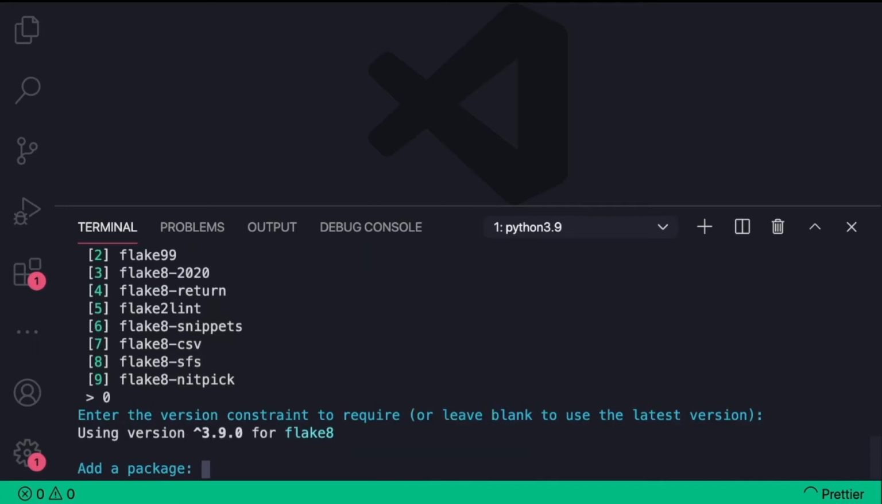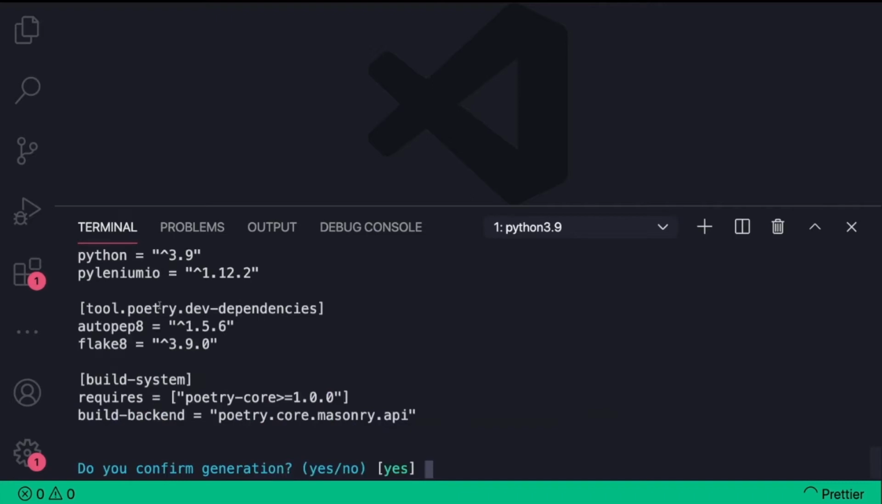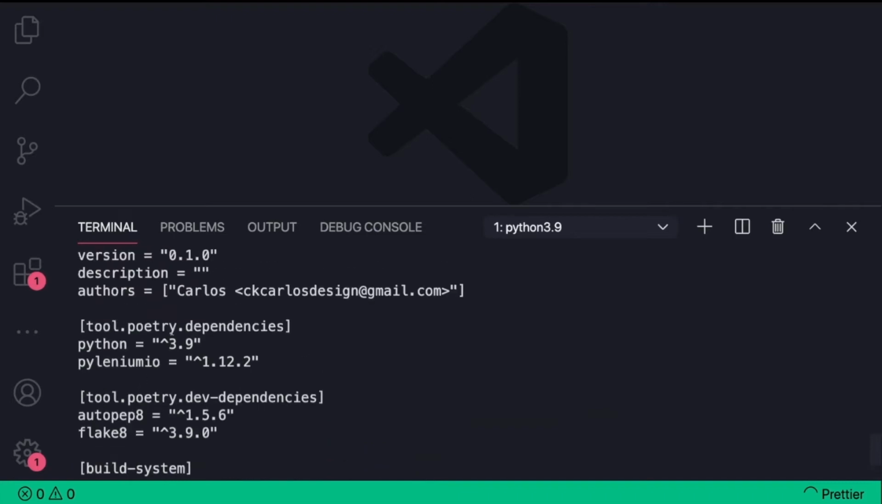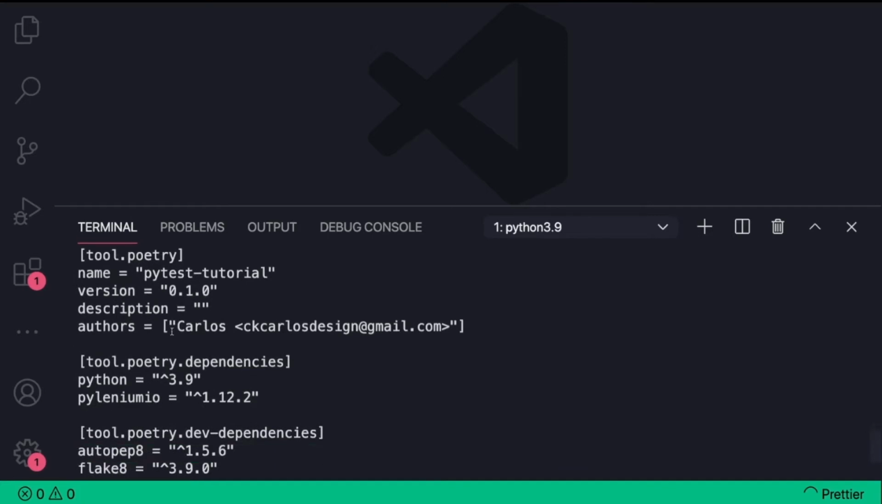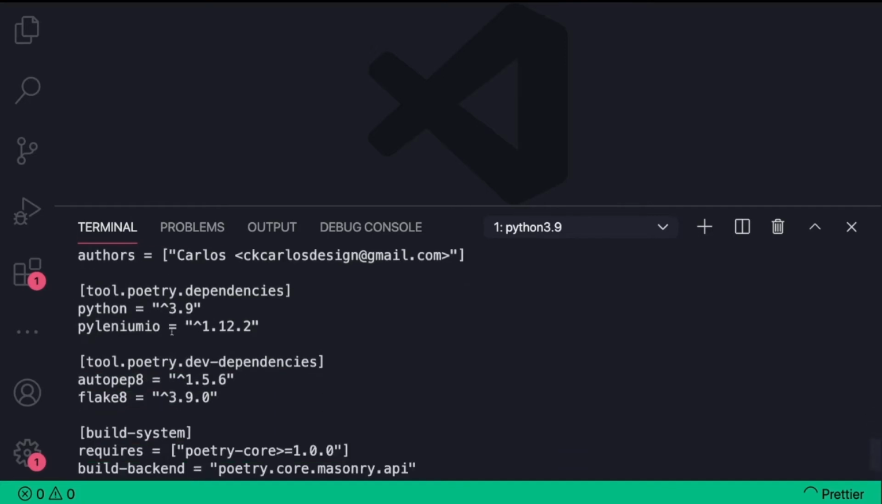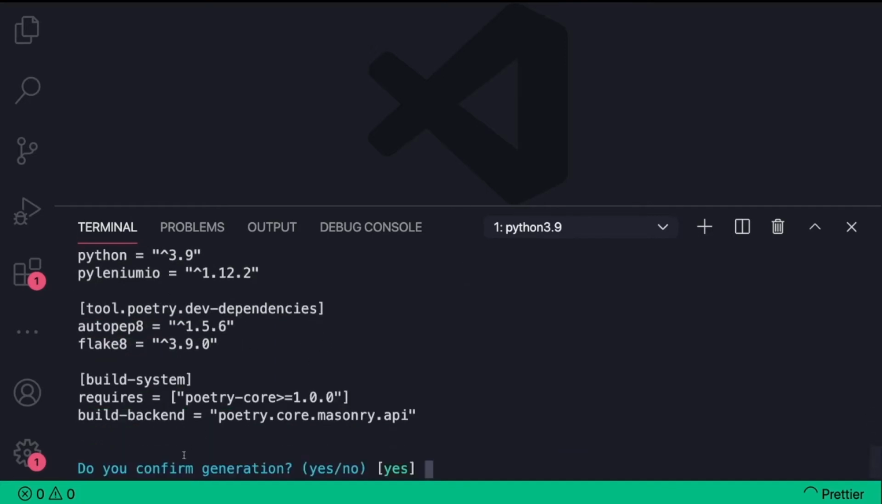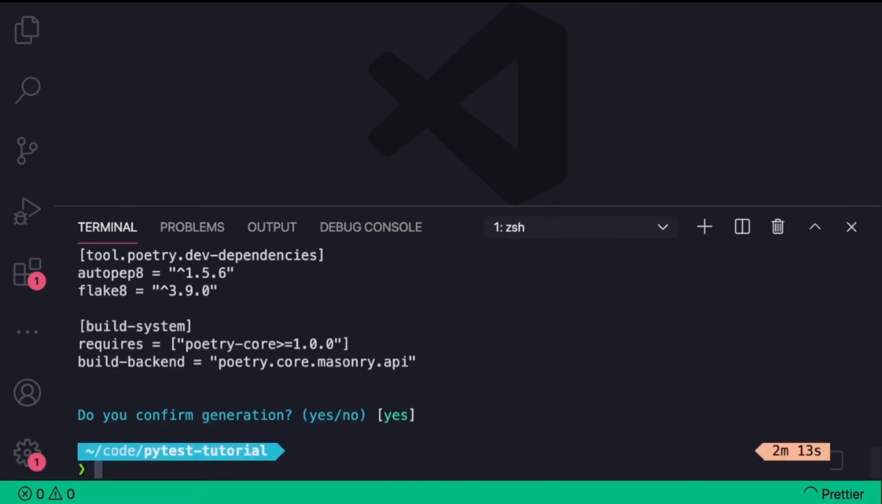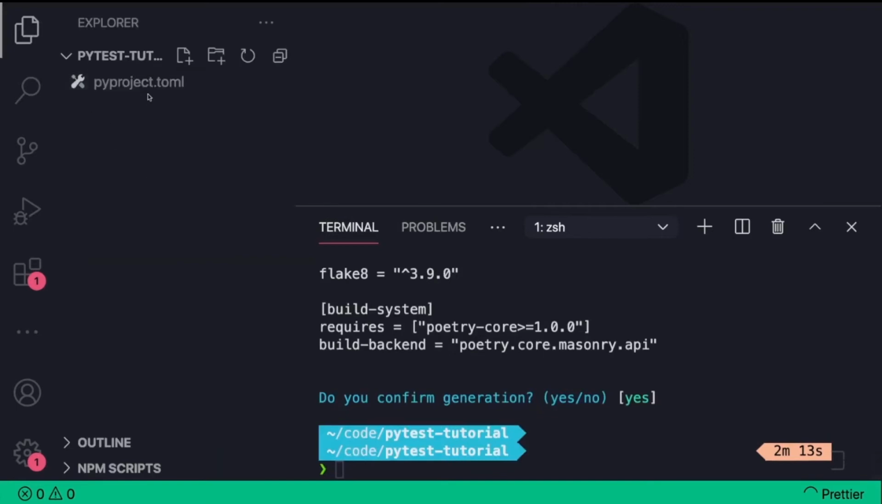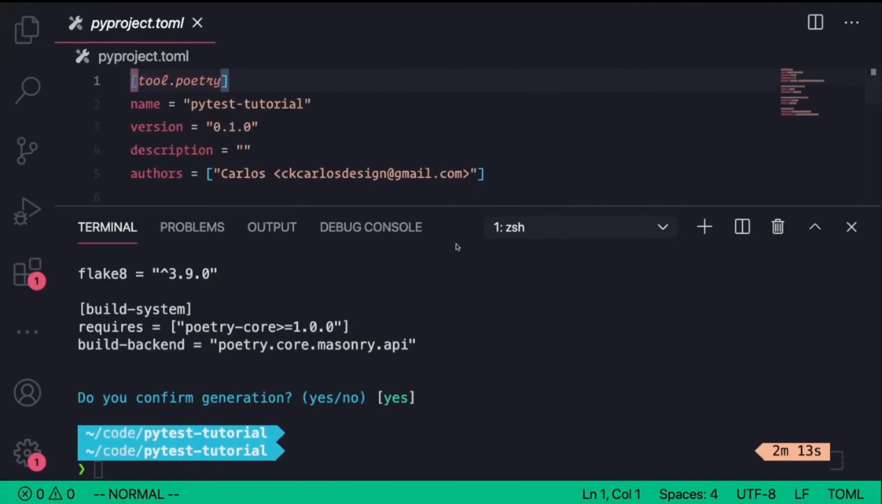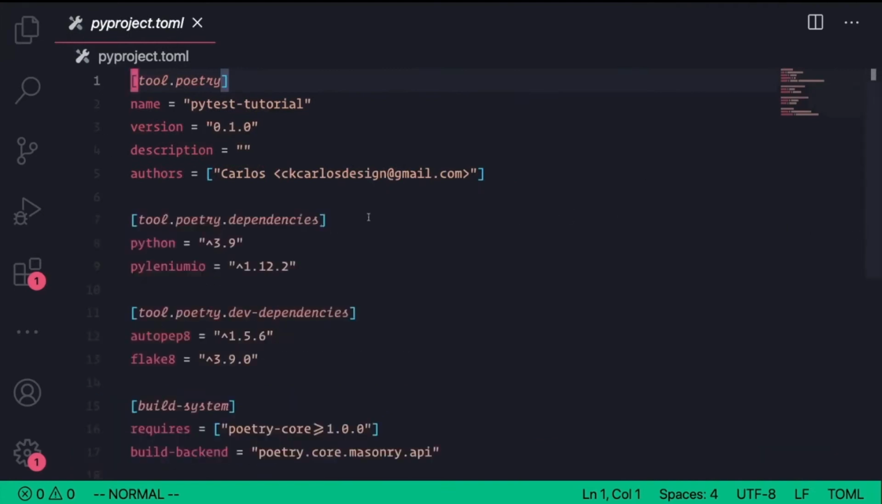I'm not going to use any other dependencies here or any other packages, so I'm going to press enter one more time. And then it's going to say, hey, this is what the file is going to look like, almost like this manifest that we call the pyproject.toml. And everything in here looks good. So do you confirm generation? Yes, I do. At the end of this procedure, if we open up our Explorer here, you'll actually see that a pyproject.toml file got created. And check this thing out. It includes everything that we went through in that wizard. And now our project has been initialized.